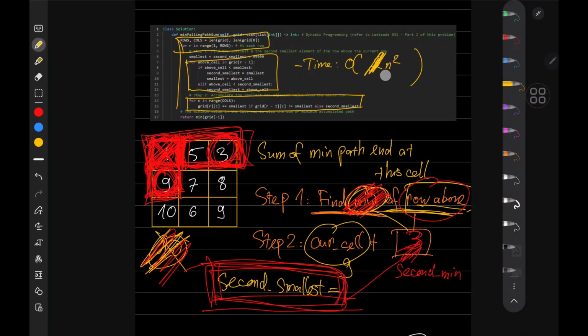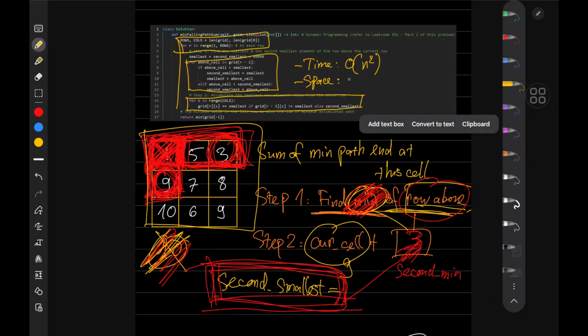So basically it's O of n squared, and the space, as we took advantage of the input grid, this grid, we took advantage of this, so we don't use any extra space, extra memory, so it stays at constant space.